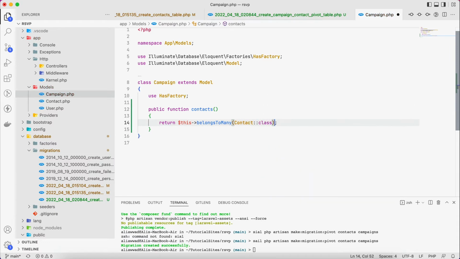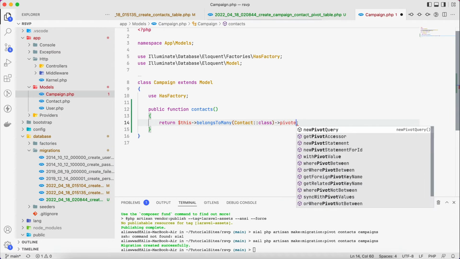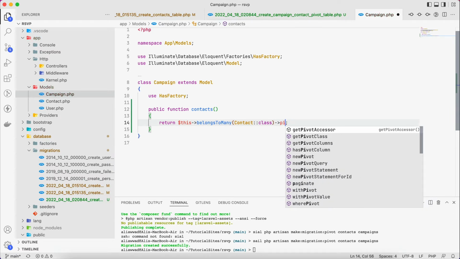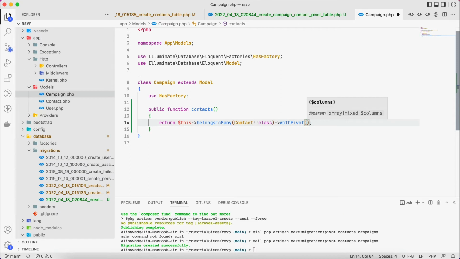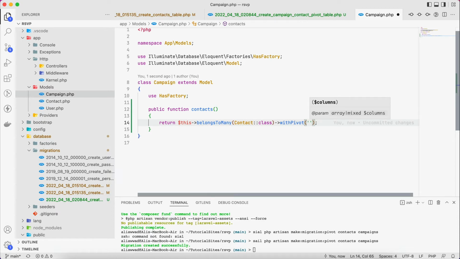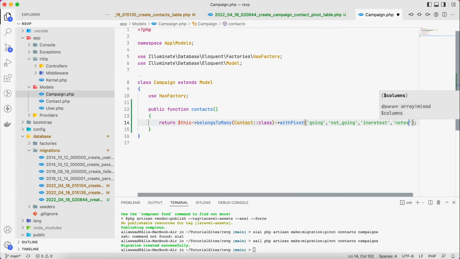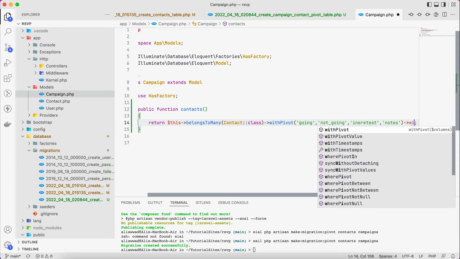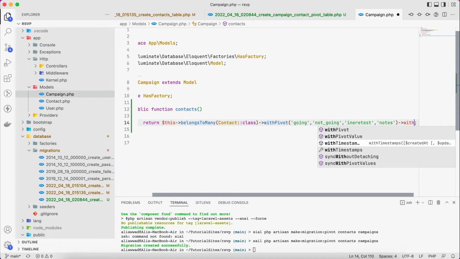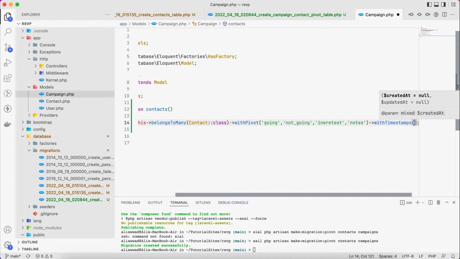class. And now there is something for the pivot, I think with pivot, and here we pass all the fields that we named. So we have going, not going, interested, and notes. Also, if you don't want to write the created at and updated at, you can say with timestamps.